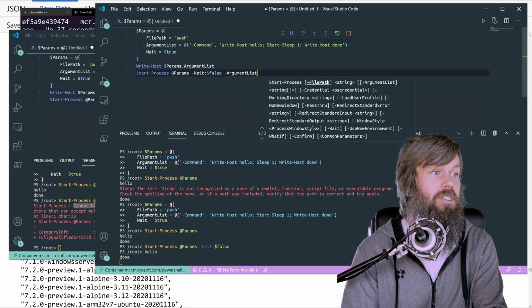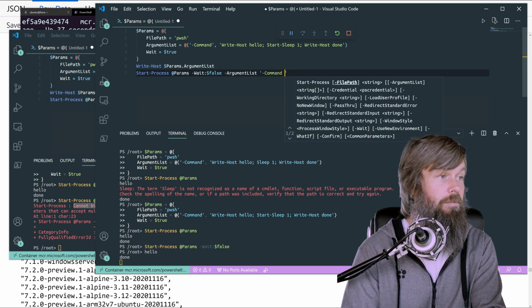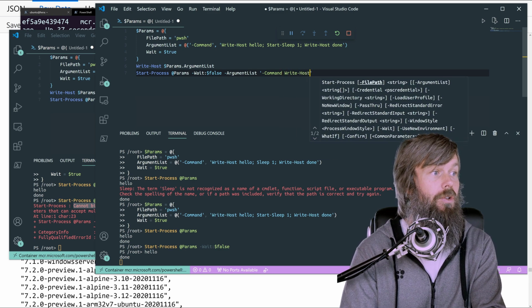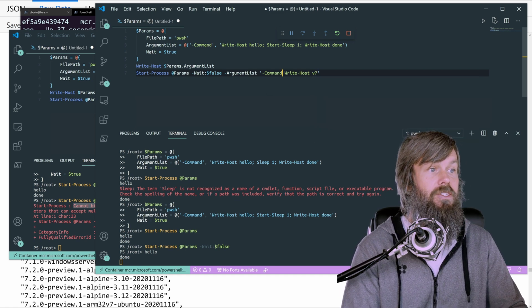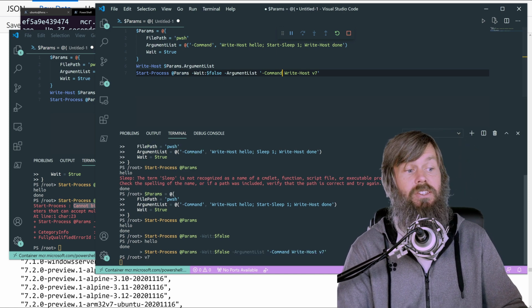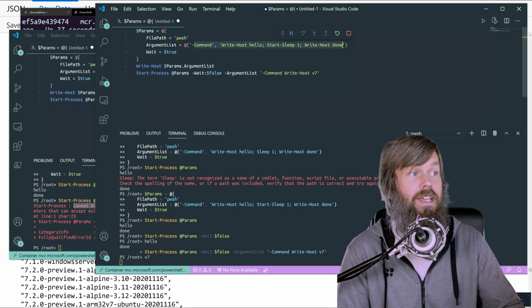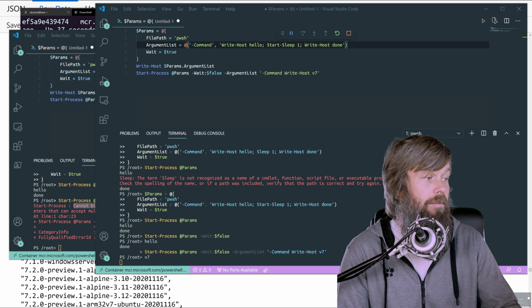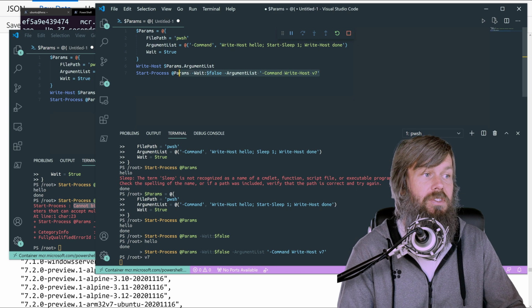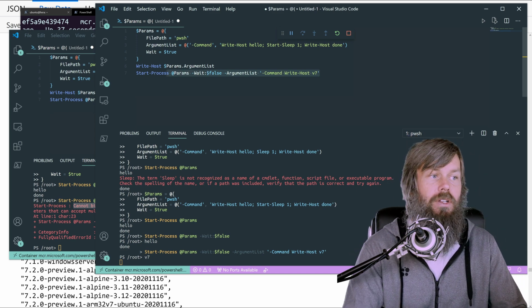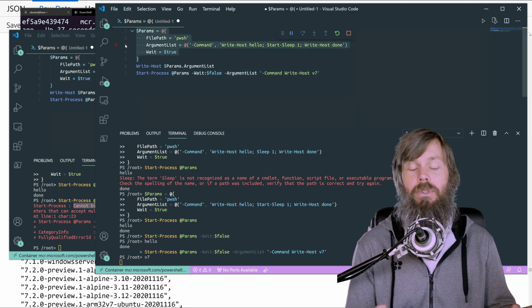So what I could also do is specify dash argument list here, and then I could say dash command is maybe write host v7, just for example. And let's hit F8 to run that. As you can see, we've actually overridden argument list, and instead of printing out hello and then sleeping and then done, we're just spitting out the text v7 here instead. So PowerShell version 7.1.0 actually allows you to override these splatting parameters that are typically coming from your hash table if you would like to.